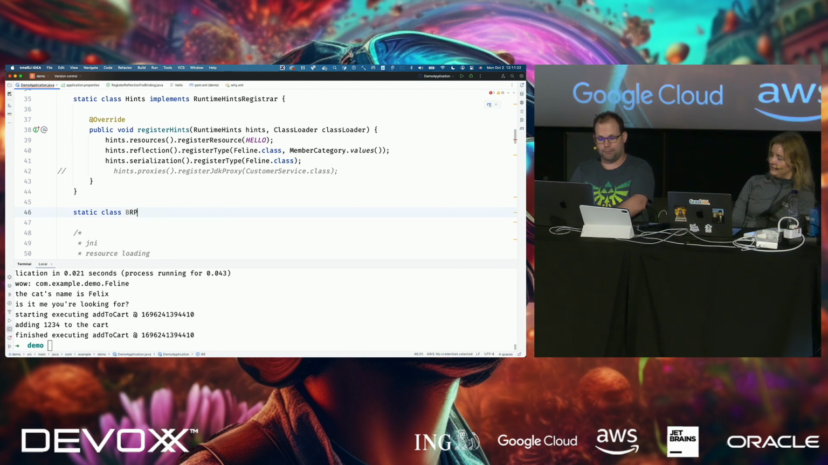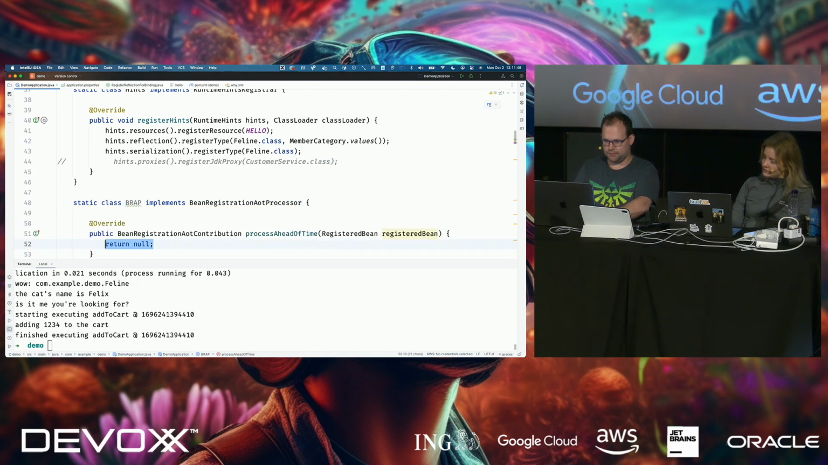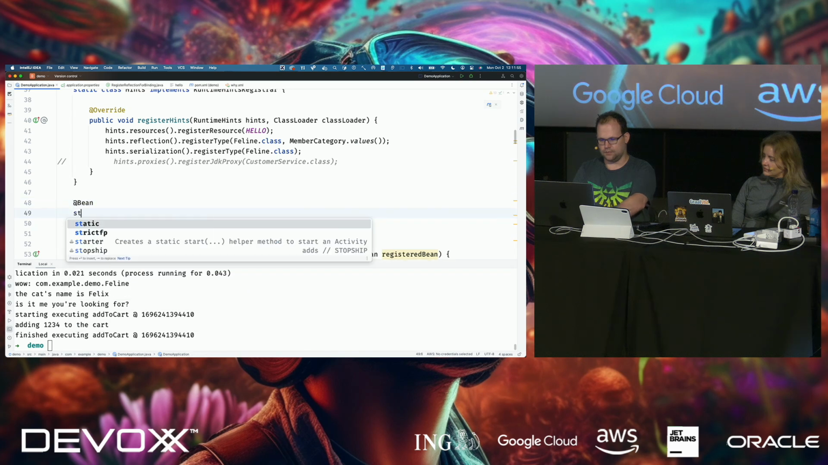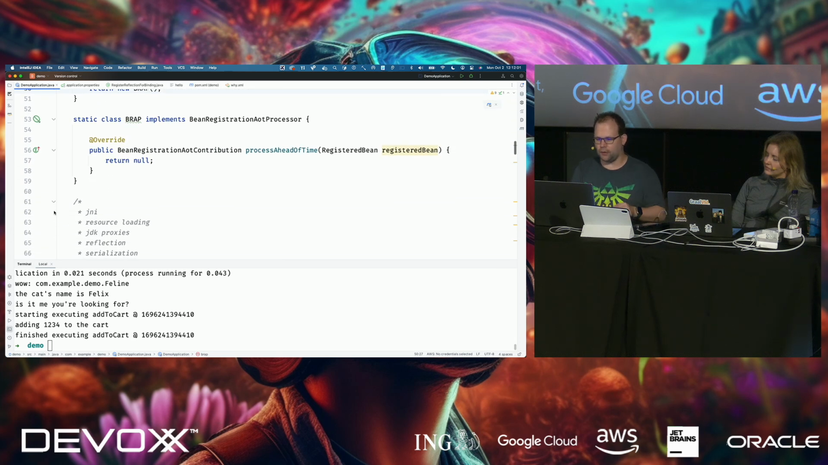So, implements BeanRegistrationAotProcessor. And we have this callback interface, process ahead of time. And the job here, we're going to register this now, right? Static, like that, return new. Good. And with this callback interface, you get a thing called a registered bean, which is like a bean definition.